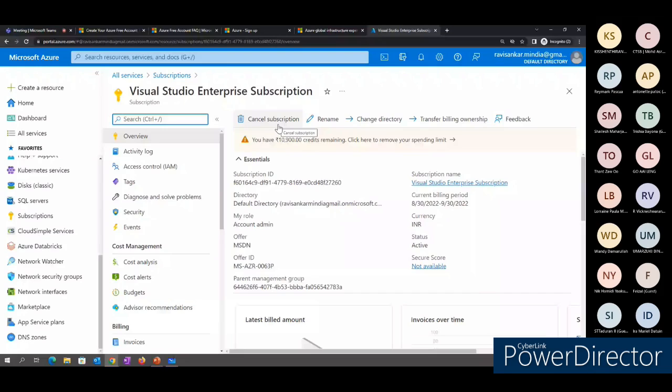So you have an option called upgrade option. So this is the second option here.